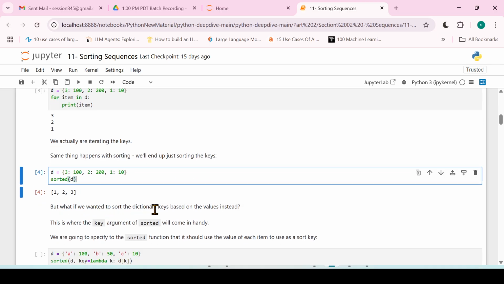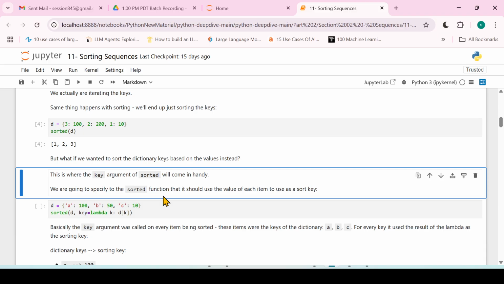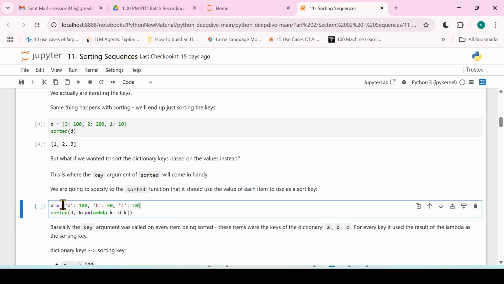But what if we want to sort a dictionary based on its values? In this case, we can use the key argument to sort the elements based on their values, right? We specify it in the sorted function right here. Here we have this dictionary. In the sorted function, we are passing D, and then we are passing key. You see that key takes a function as an argument. Here we have created a lambda function which takes the key and gets the value based on the key. This function we have to create ourselves, right?